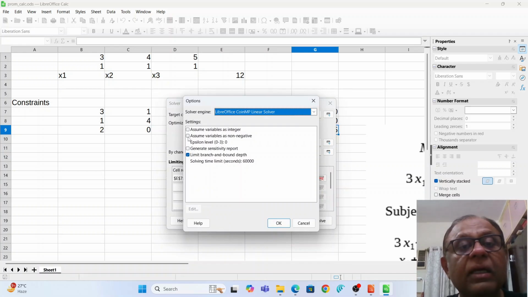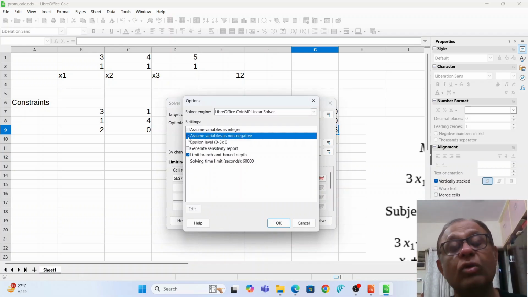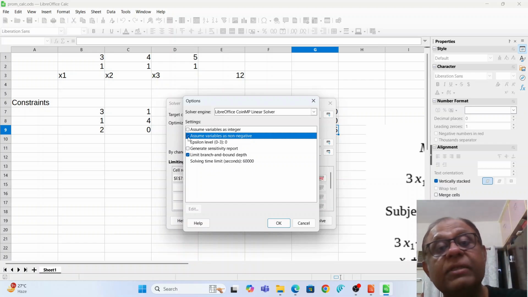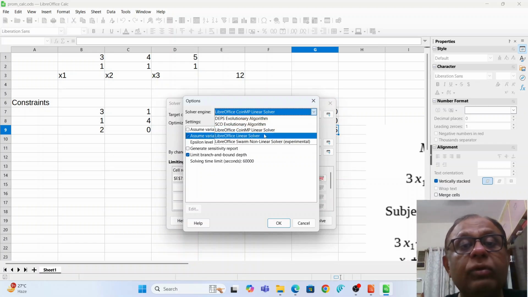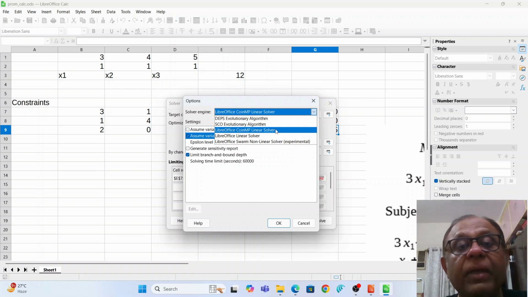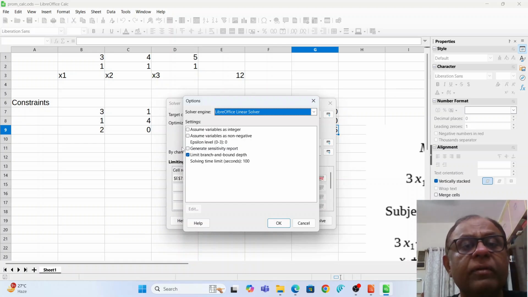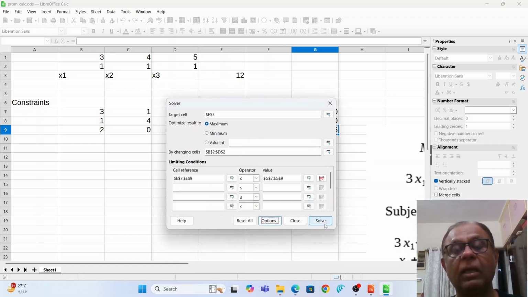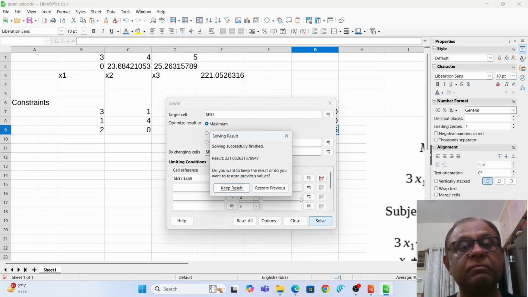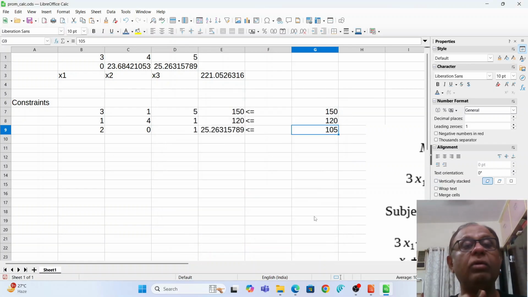In options, we say assume variables as non-negative. Remember, x1, x2, x3, all three were greater than or equal to 0. So you have to assume variables as non-negative. And then afterwards, out of the two, that is LibreOffice Coin MP Linear Solver and LibreOffice Linear Solver, let me select Linear Solver, and again select assume variables as non-negative and click OK. And click solve. Lo and behold, we are done.